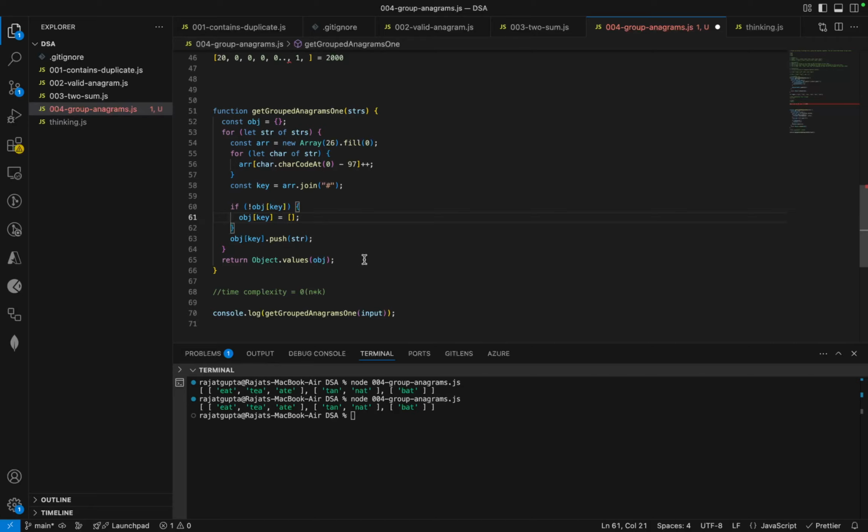So in this way we'll again get the anagrams grouped together in the values of this object, and then we can finally return this. This is also a way to do it, and it has the time complexity of n into k. Why n into k? Because of n, since we are mapping over the string, and k because we are mapping over this array. That's the only thing. So it has the time complexity of n into k.